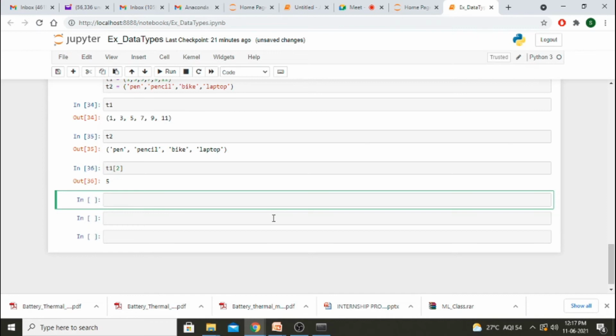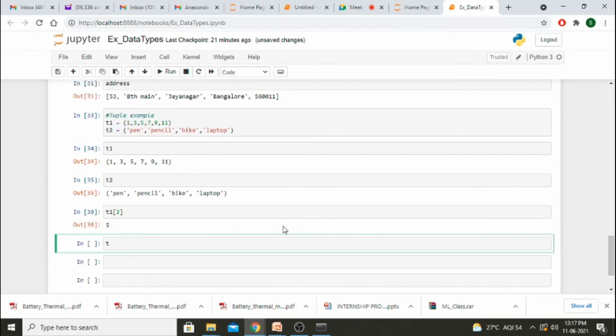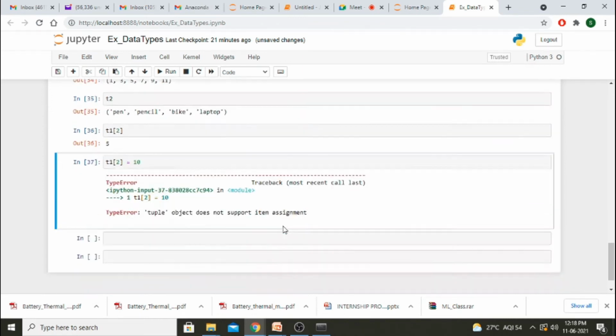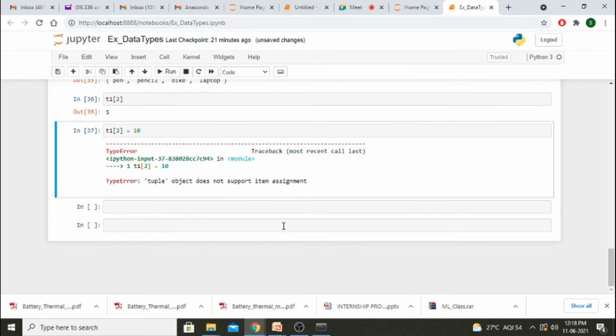Now I try to change 5. I want to change t1 of 2, which is 5, to 10, the way I changed the list value. Like that I am trying to change, but it is immutable, so it will give an error. It's giving an error because a tuple is immutable. You can't change the value. It says tuple object does not support item assignment. You see, this is important. So in a tuple we can't do it.